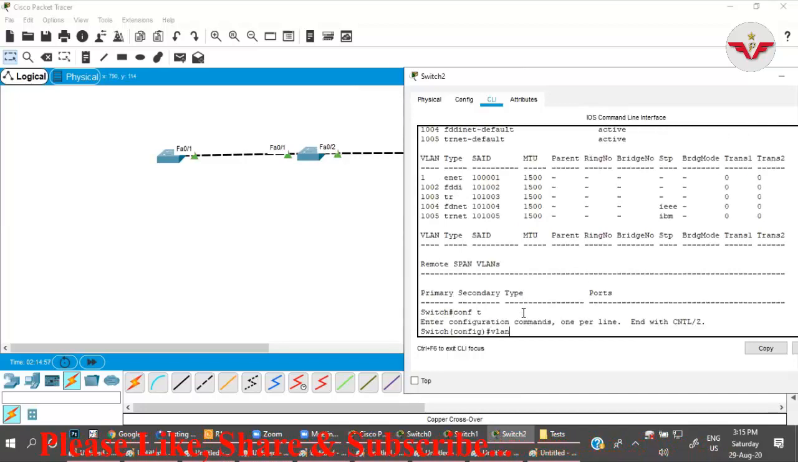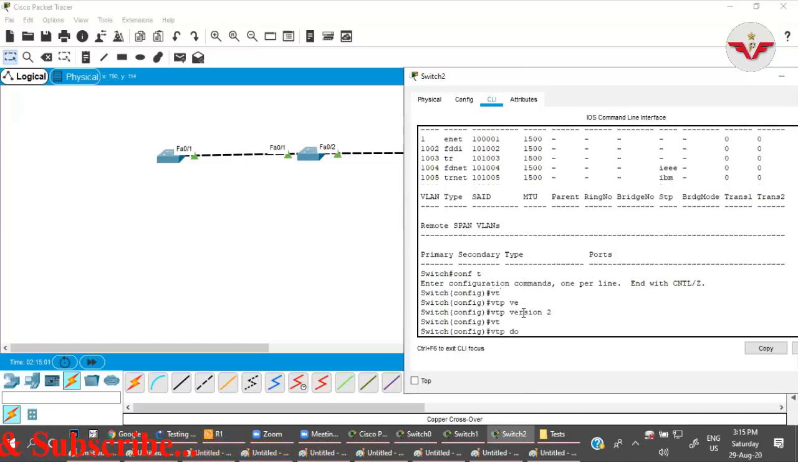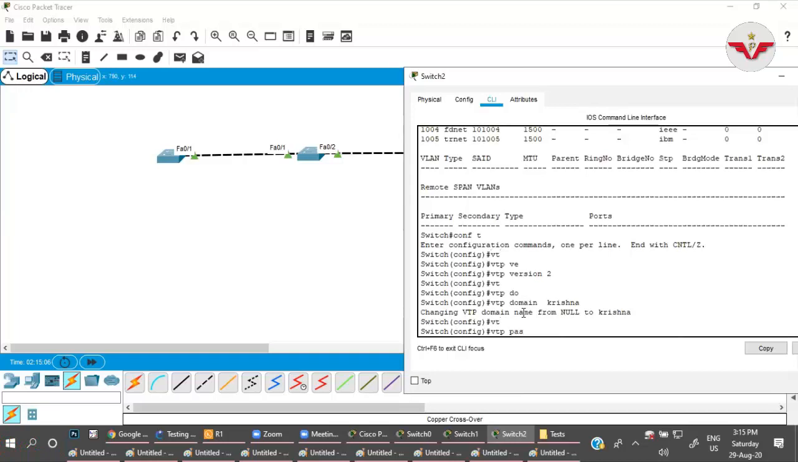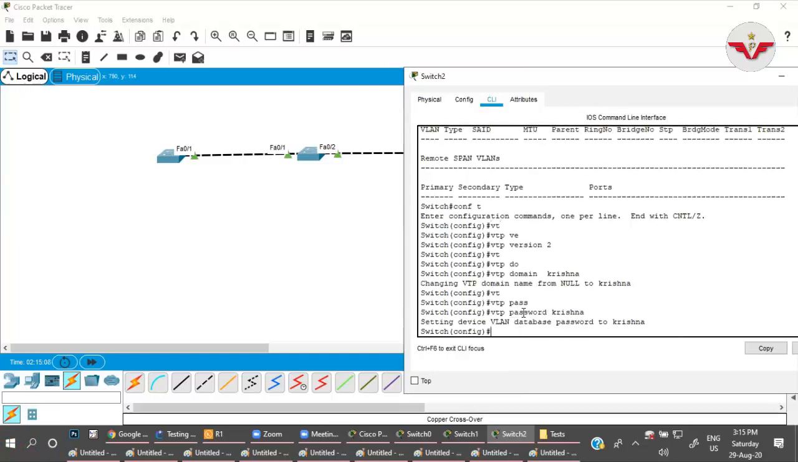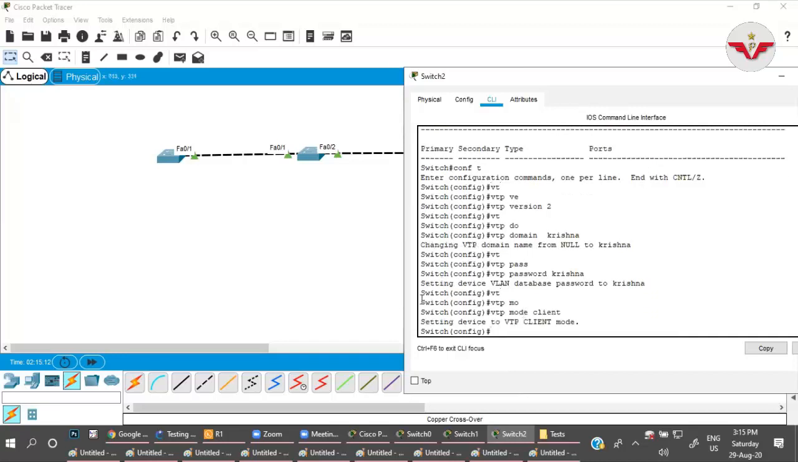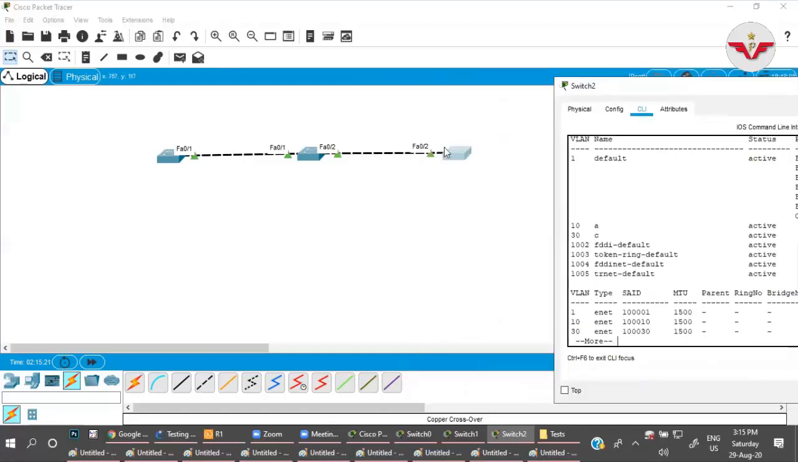Config t, VTP version 2, VTP domain Krishna, VTP password Krishna, VTP mode client. Okay. Do show VLAN. Look here. As I have created this and added it in the same domain, it is already automatically getting 10 and 30, right?